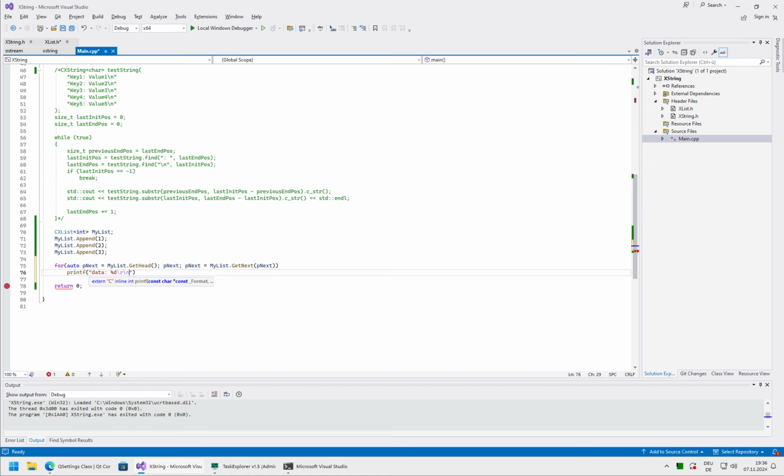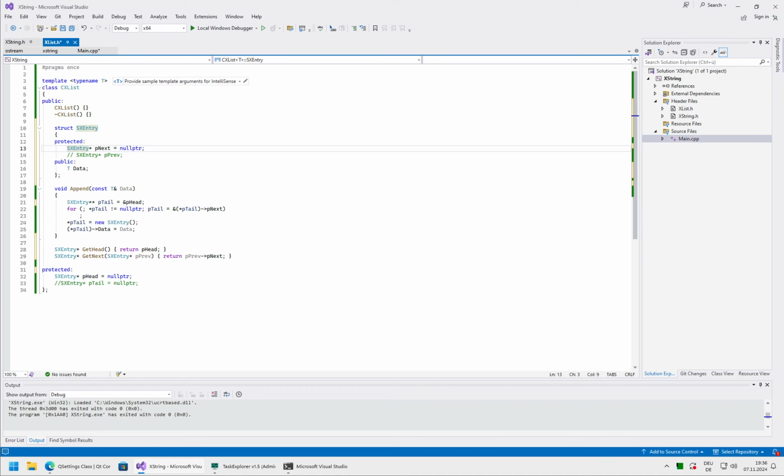Comma data. And as you see here, we can only access data, we cannot access the other member, which means that we can rely on being able to modify those things and their behavior as we want.